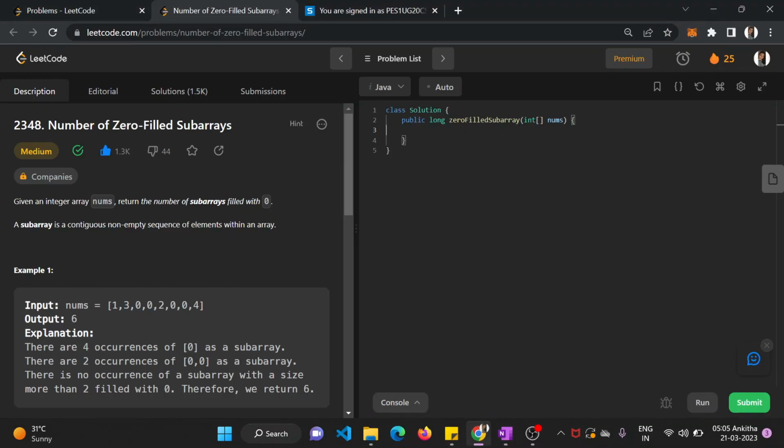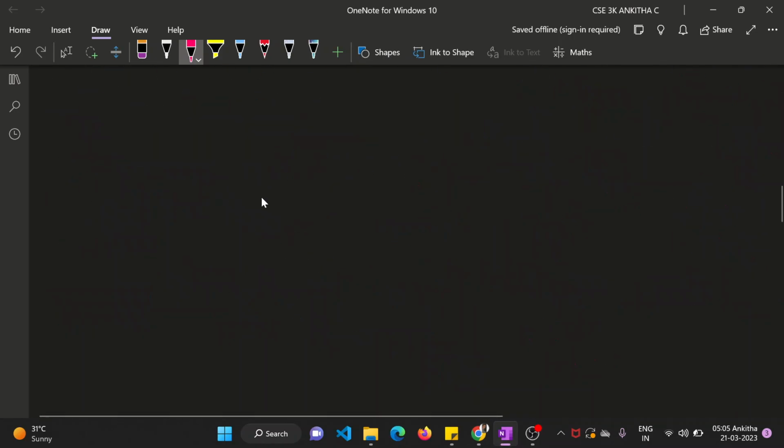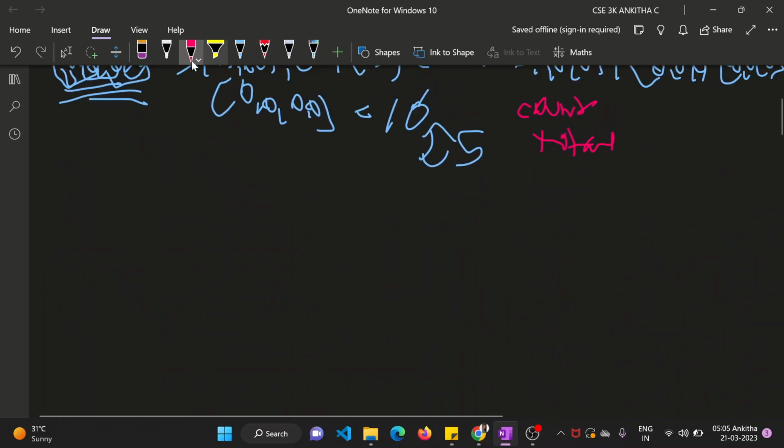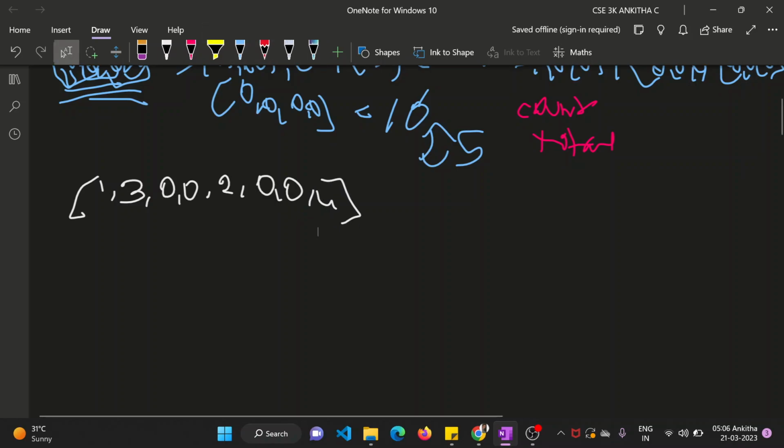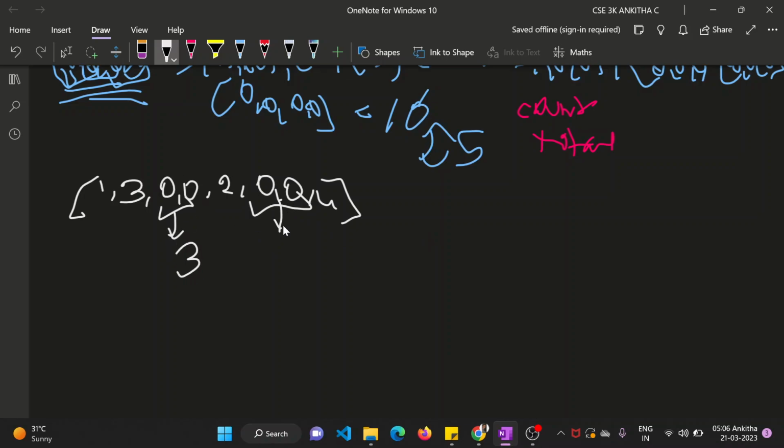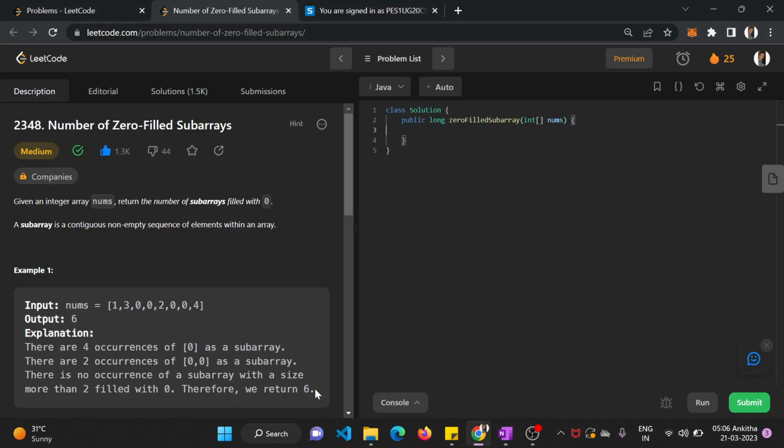So if you take this example, 1, 3, 0, 0, 2, 0, 0, 4. Here you can find two subarrays, right? One is this one and the other one is this. For this, the number of subarrays is 3 because two zeros are there, and here also the number of subarrays is 3. So 3 plus 3, total it should be 6, and 6 is the answer.